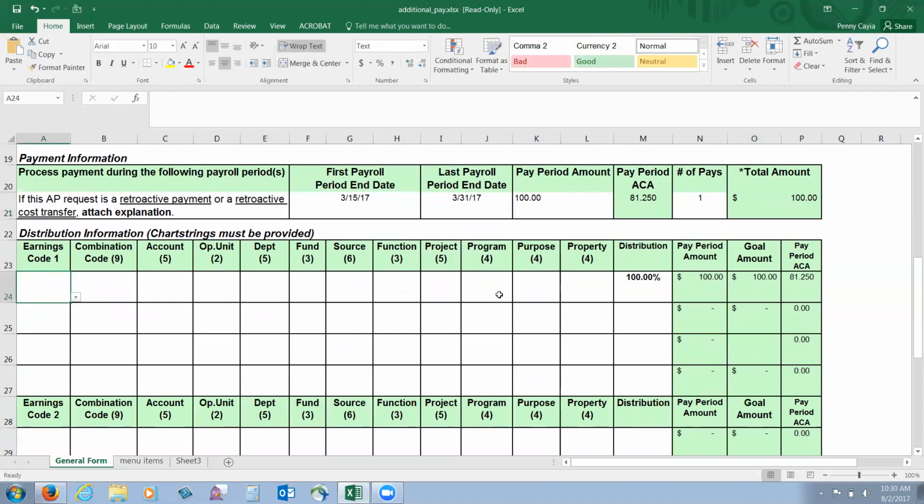So we've got the totals populated over here. We're going to select an earnings code from the drop down. I'm going to say it's a 512, which is our most common. I'm not fluent with the chart string, so I'm just going to enter in 9 digits in the combo code field. I do not believe it to be intuitive, so you're going to have to know what your chart string is. There's your combo code, and then you would continue to fill out the account, operating unit, department, fund, source, function, project, program, purpose, and property associated with the combo code that you've selected.